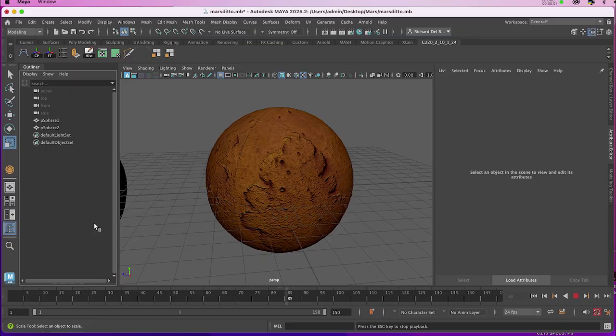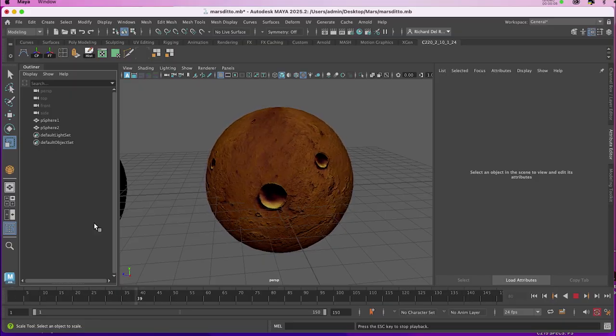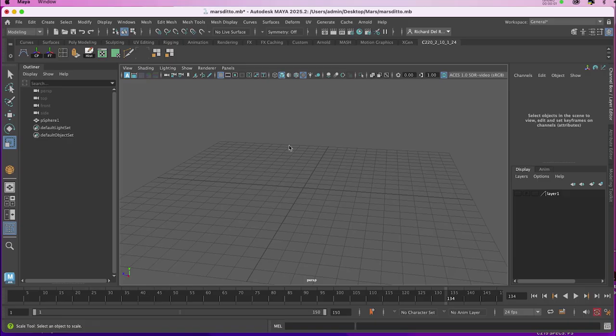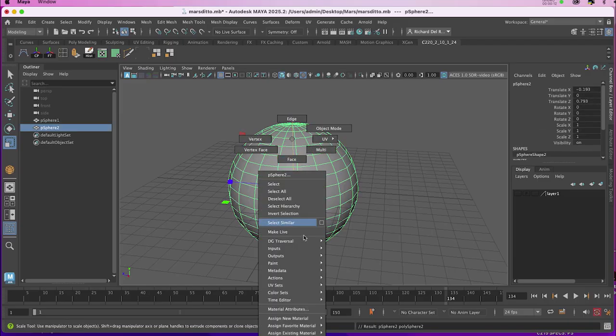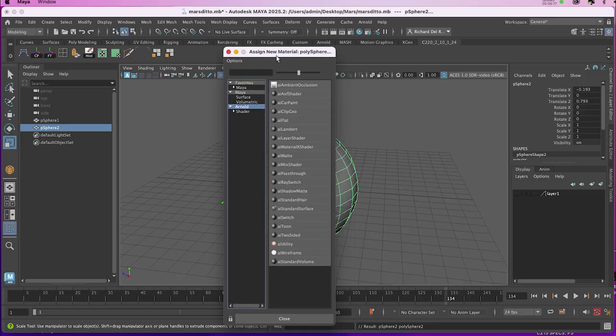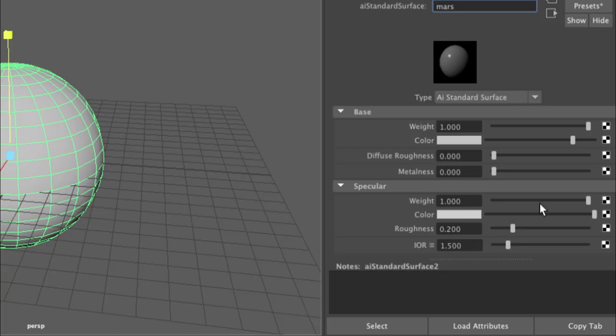In this video, we're going to create this texture for the planet Mars using Maya and Photoshop. We'll begin by creating a polygon sphere. I'll apply a new texture to it by right-clicking and choosing assign new material, Arnold, AI standard surface. I'll name it, and I'm going to reduce the specular weight to 0.